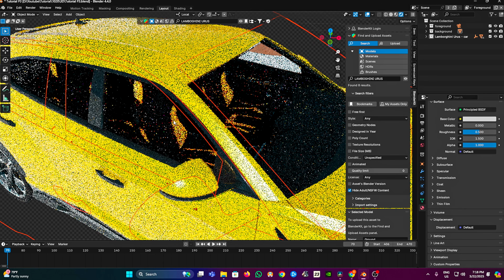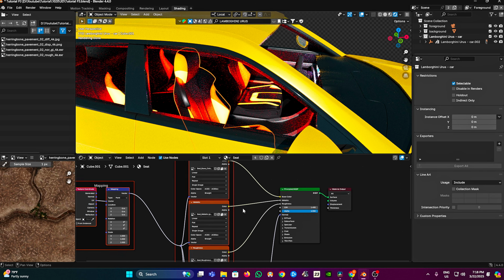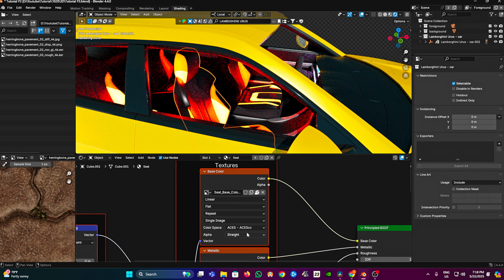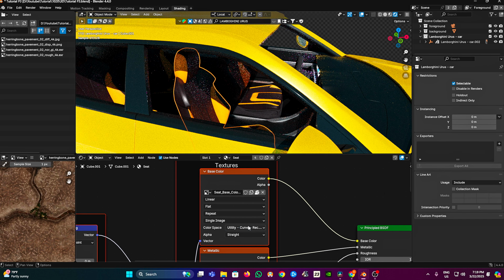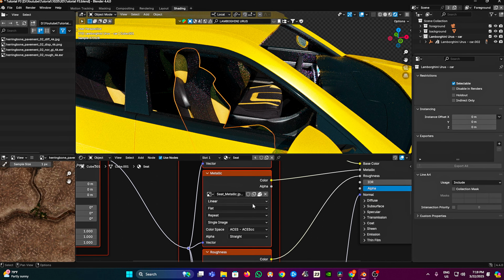The other thing that is standing out is the colors of the seats. They are overly saturated because they are in the wrong color space. Changing the color space to Utility sRGB texture should fix the issue. But how do you know which color space to use?